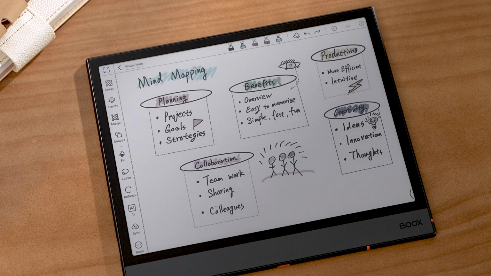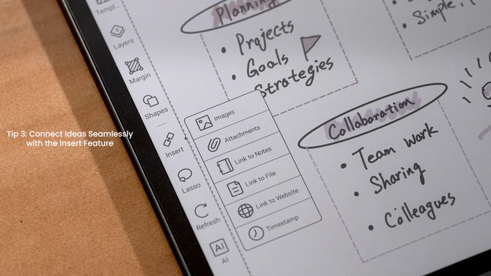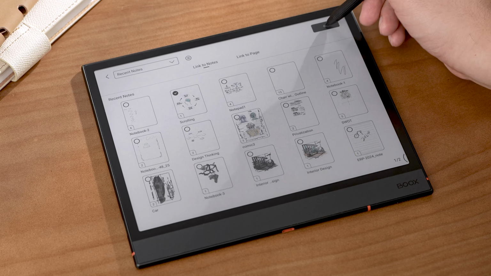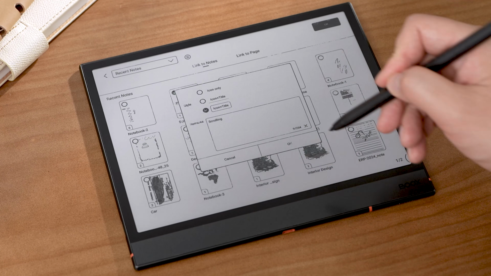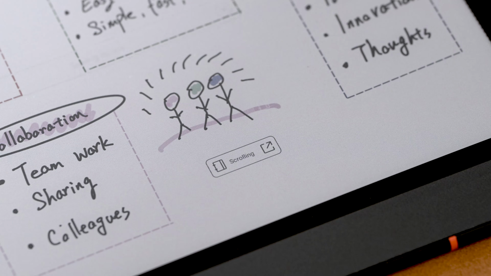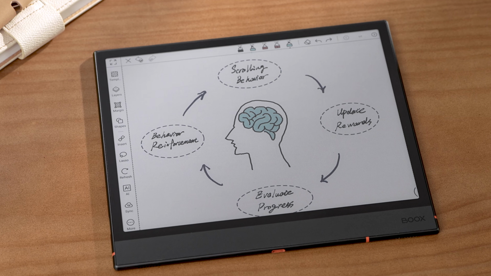Let's move on to the 3rd tip. The Insert feature lets you add links to other pages, sections, or even external resources within your notes. This makes connecting related ideas easy and helps you navigate your content.